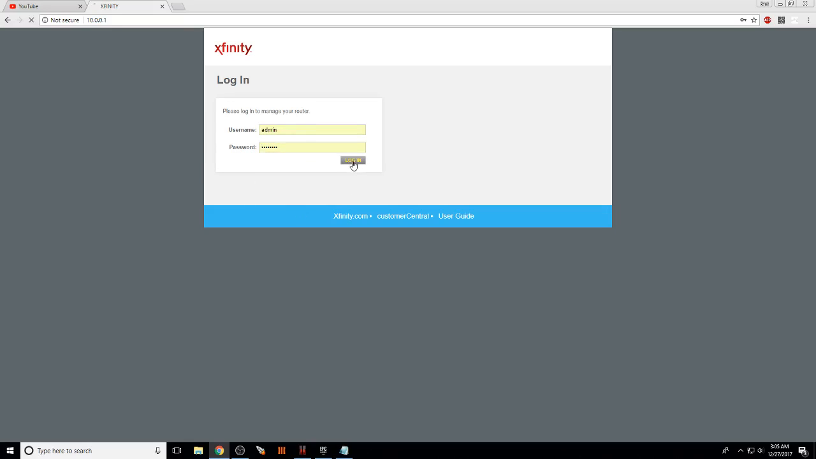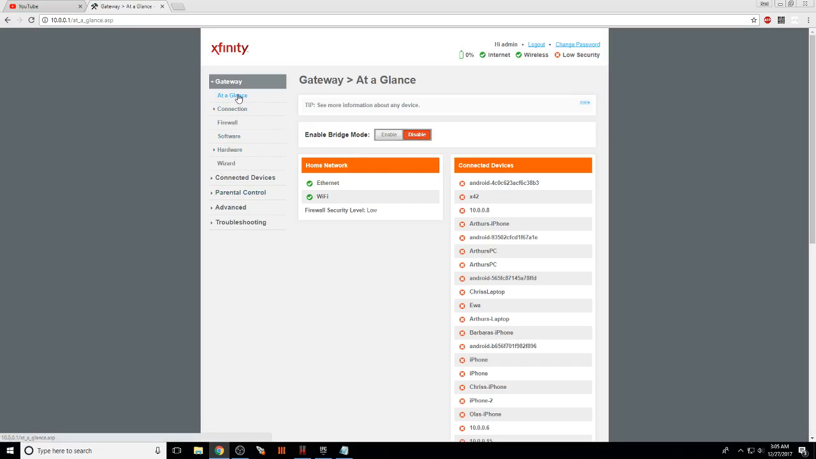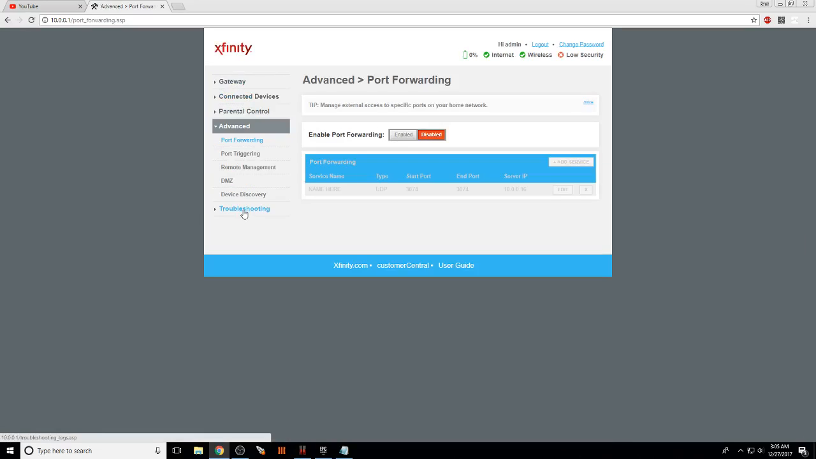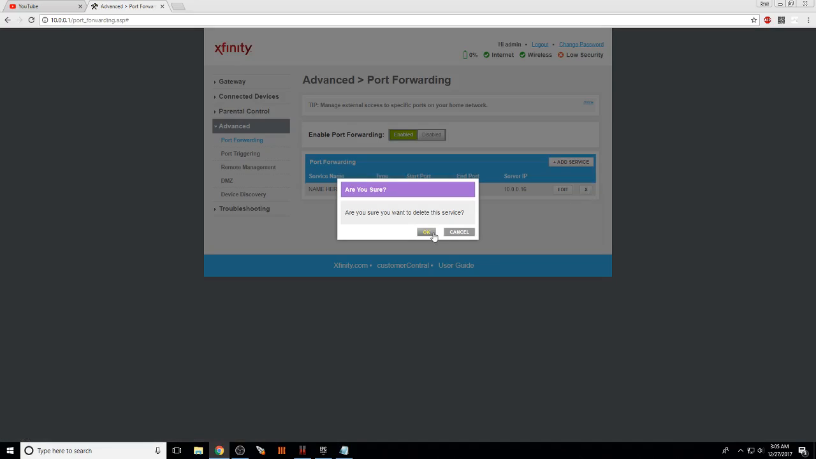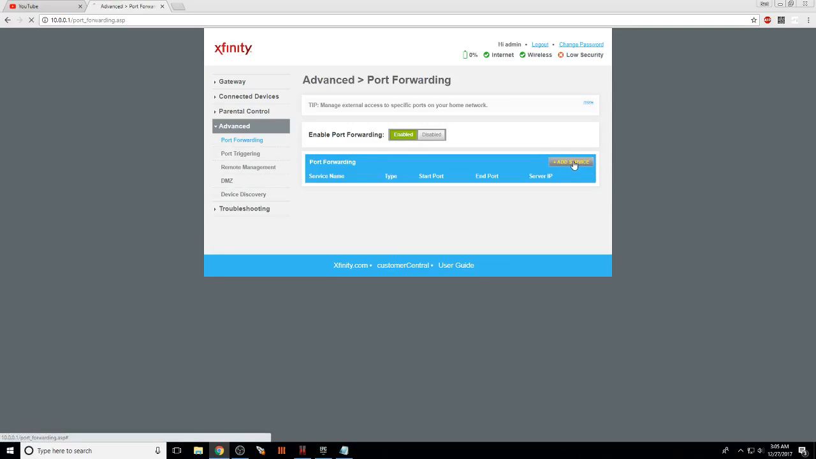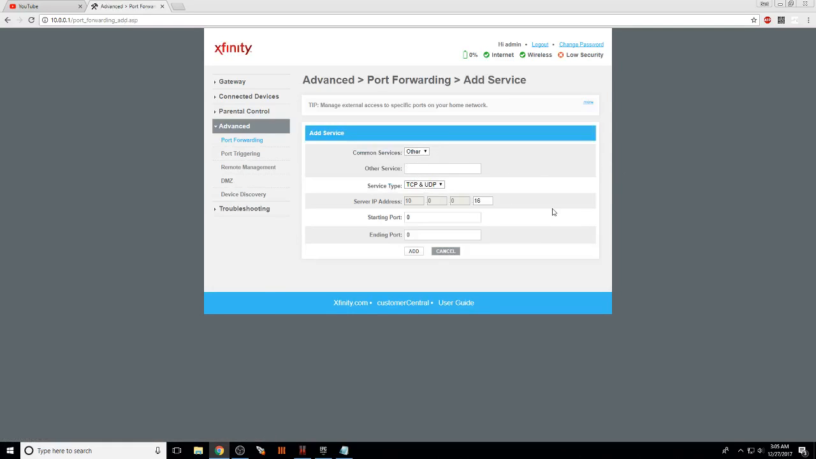Alright, so now we can go down over here into advanced, and then you're going to look somewhere. Your settings are going to look somewhat the same, but what you're looking for is port forwarding. So first thing you're going to want to do is click enable. Then the next thing you're going to want to do is, let me just delete this really quick, you're going to add a new service, or just create a new service.